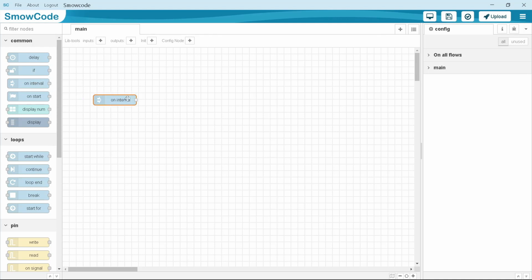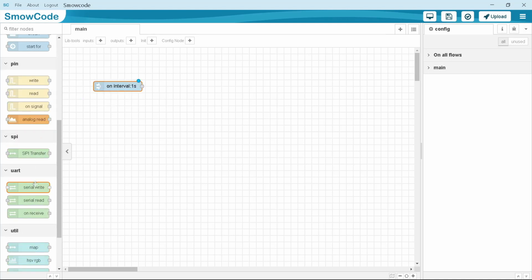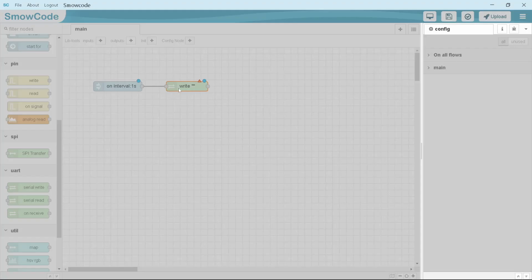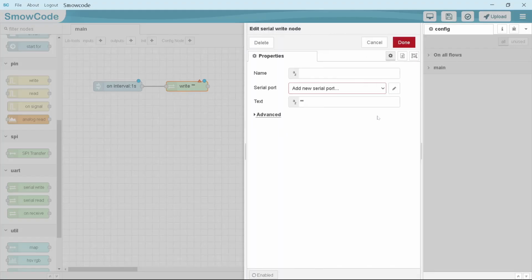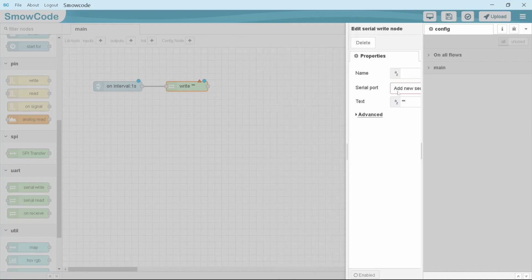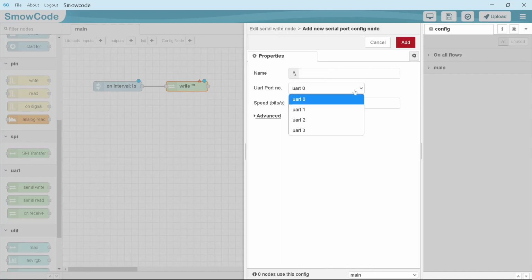Take an on interval node and a serial write node. Connect them. Let's configure the UART port by selecting the pencil icon. Specify the UART port and baud rate.